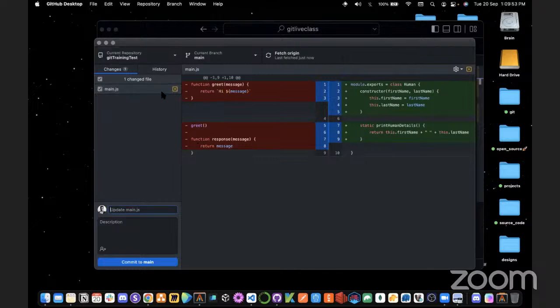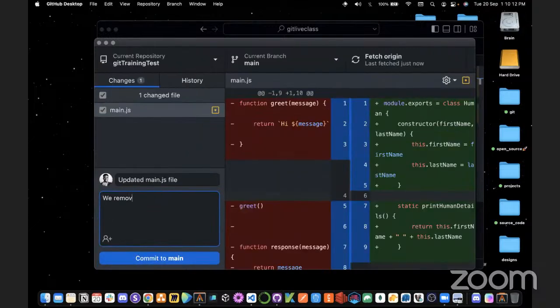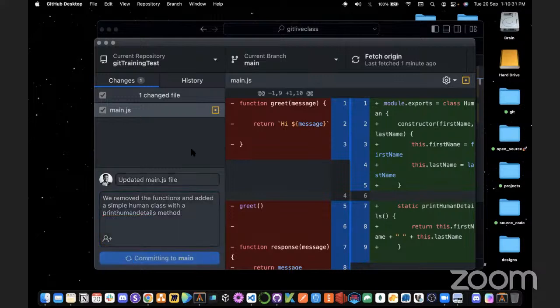So of course you can add this file. You can currently add this file, and you can even add a description. So you can say updated main.js file, right? And then you can say we changed or we removed. So let's zoom in on this. Okay, we removed the functions, and added a simple human class with a print human details method. Okay, so you can commit this.